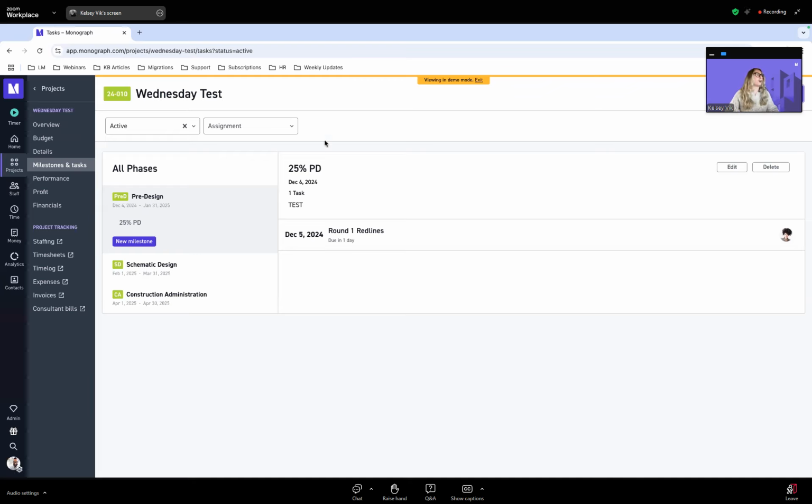But that's kind of the workflow of creating new milestones, whether it's in SD, CA, any of those things. You can create a milestone here. You can add a task here. And then you can also take a look at anything that's active or completed. And then you can see if it's been assigned or unassigned.